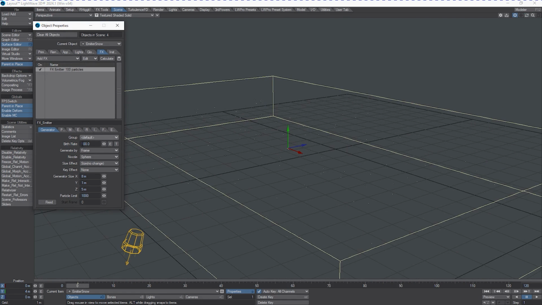Now, we've got a couple of other options here. We can use Lightwave's particle effects emitter built-in gravity or motion. And we'll need a little bit of explosion on this. Not much, just a little bit. Okay. And we also want to make sure that we have a large particle limit. So we're going to go to 10,000.